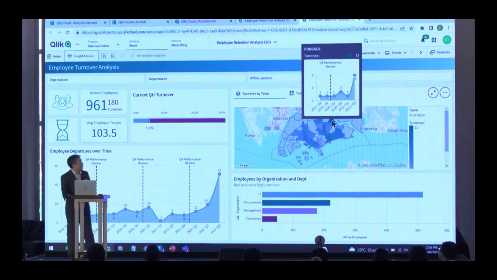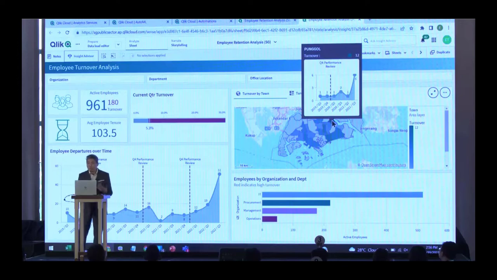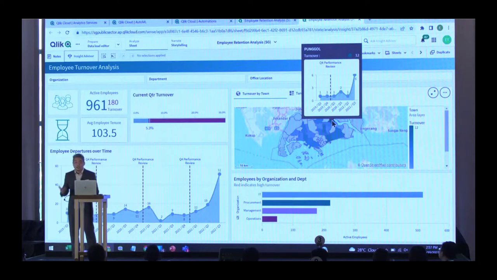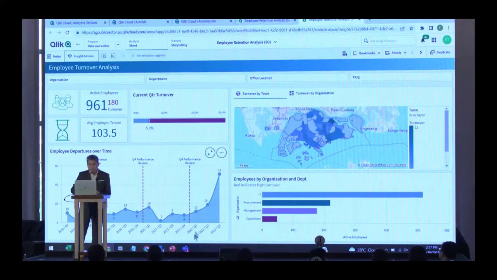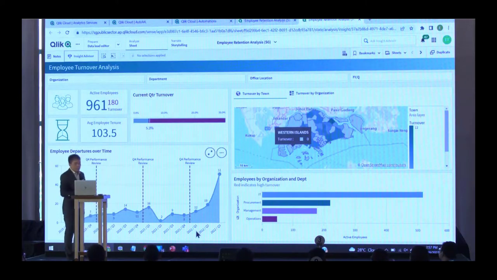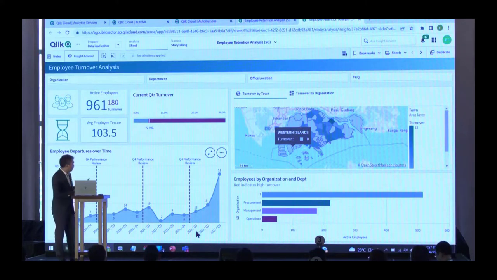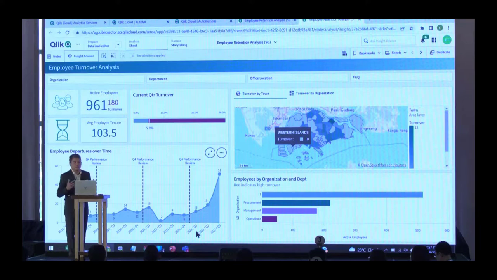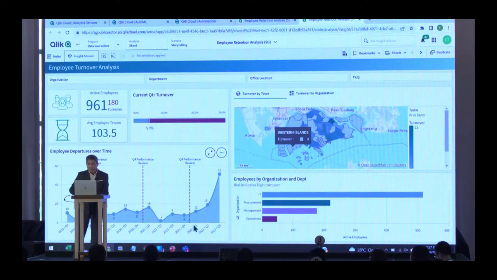Okay. When I mouse over, I can also see the trend by town. So where do the employees stay? Punggol seems to have a higher uptick of people leaving. And I look at the trend line here at the bottom. Over time, people leaving is normal, but over the past 3 quarters, there's an uptrend. People are leaving more and more. Why? So I can straight away zoom into these 3 periods.